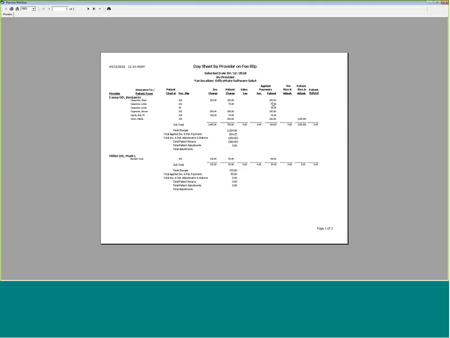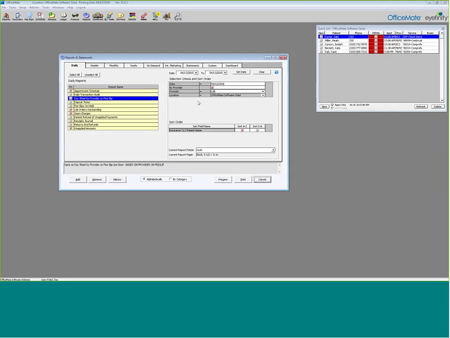So your doctors at the end of the day, or the office manager, may want to know if we collected on everything of all the services that we rendered. And it is broken down by provider. So you'll see the total here for Benjamin Casey, as well as the total here for Mark Miller. And that's what this little check mark does, it groups it that way.